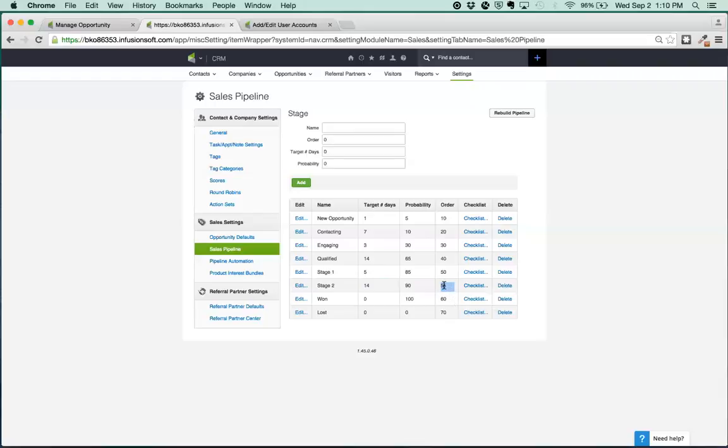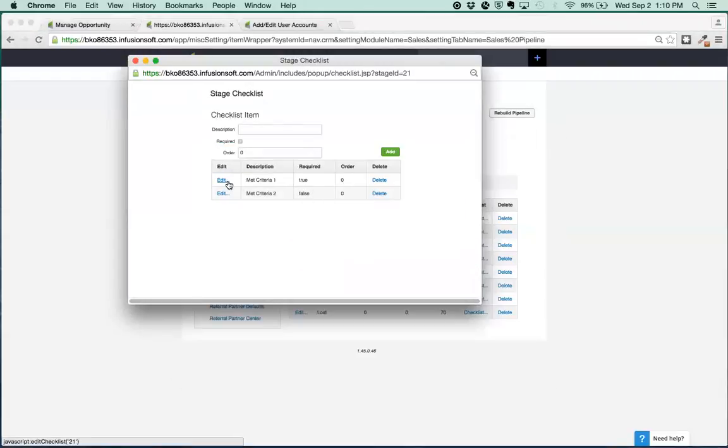Is the order. And the reason that order is important sometimes is when you're running reports on when people move from one stage to the next stage, but more importantly, is because of these checklists here. So let's look at this qualified stage, okay? When you move somebody into the qualified stage, let's say you've got some settings set up where you're like, okay, they're qualified, but they can't move out of qualified until they've met certain criteria. So what we do is we set up this checklist where we can put met criteria 1, met criteria 2. And then we've got this required piece where it says true and false.